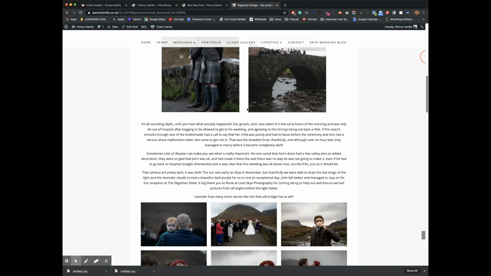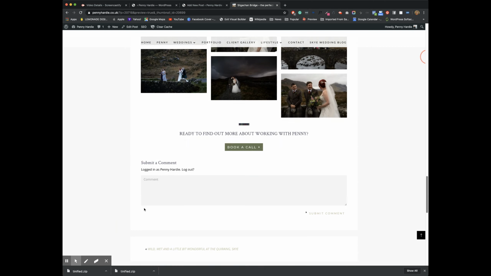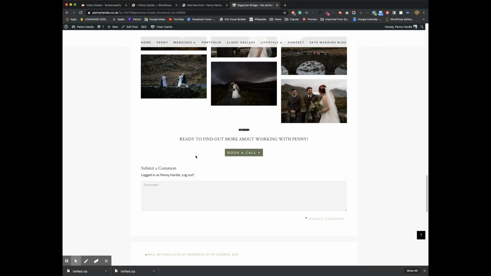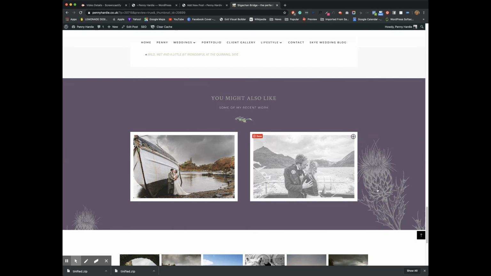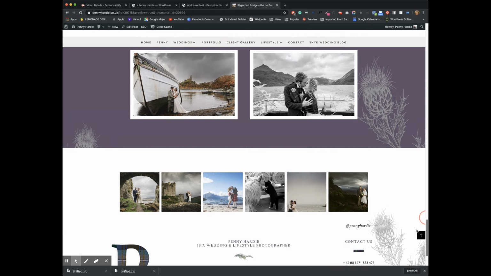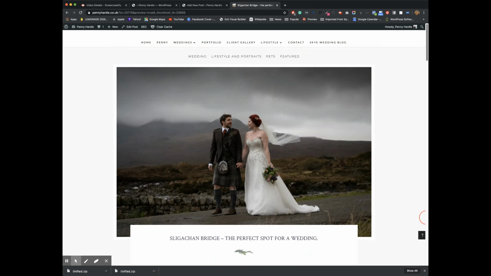So there we go, that is how to write the blog post. Penny has got a call to action on the bottom of hers, which is done from her single post layout. You can go and visit other previous posts. She's got some others that people might be interested in. So that's what her single page will look like.